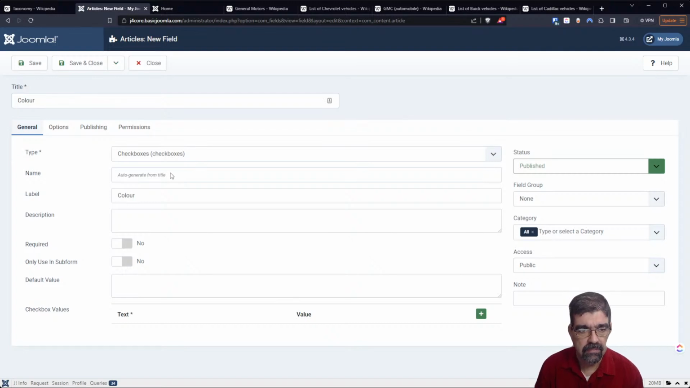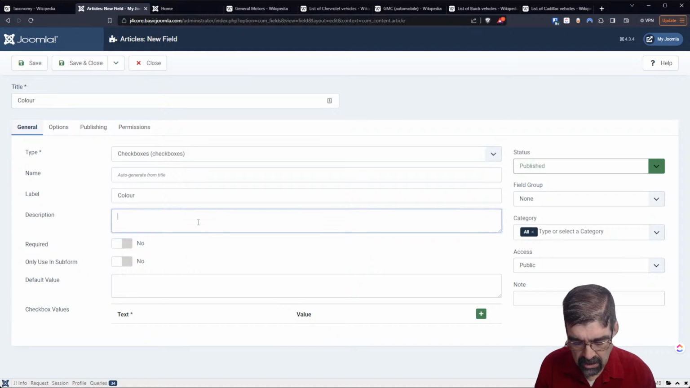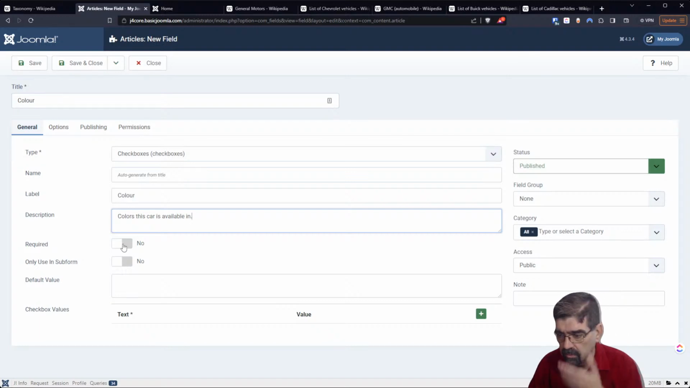All right. Now, the name will just auto-generate from the title. The label will be color. The description: colors this car is available in. Is it required? No, it's not required.